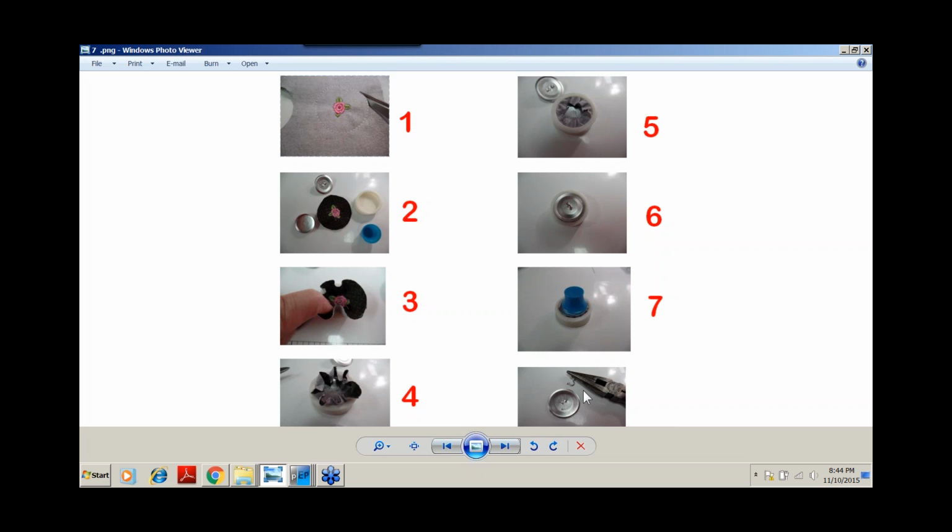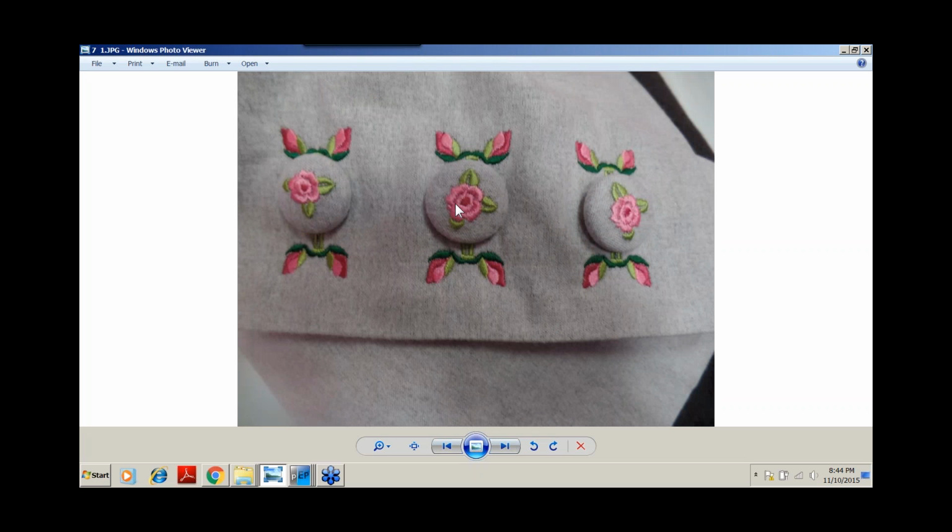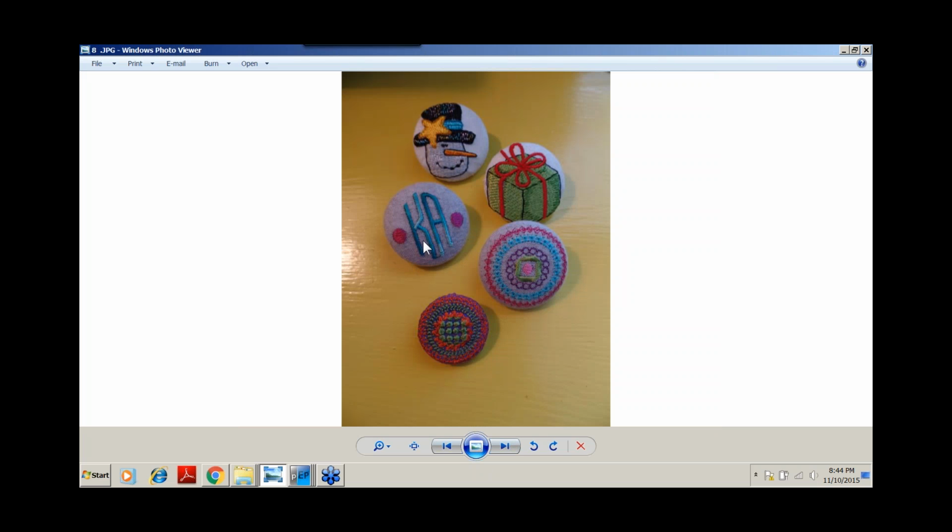I have an extra picture here to show you that in certain situations you might want to remove the shank. I'll show you why in just a moment. But at that point, you now have the covered buttons with your embroidery centered in each of those buttons. Here is the idea that you might want to play with those extra buttons.